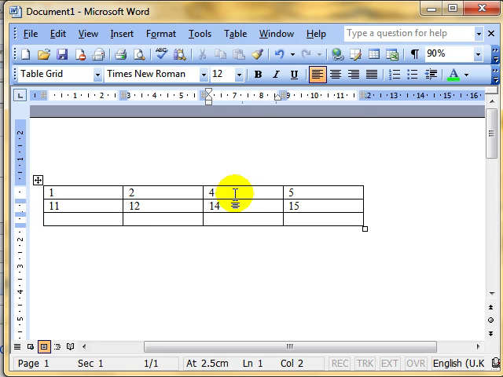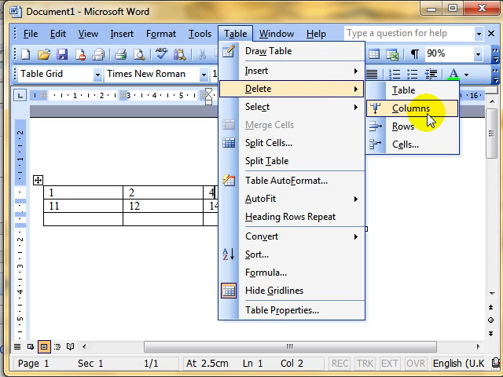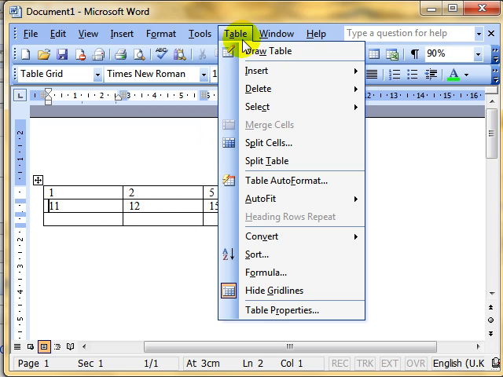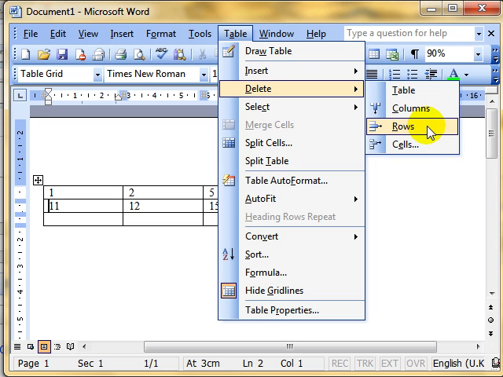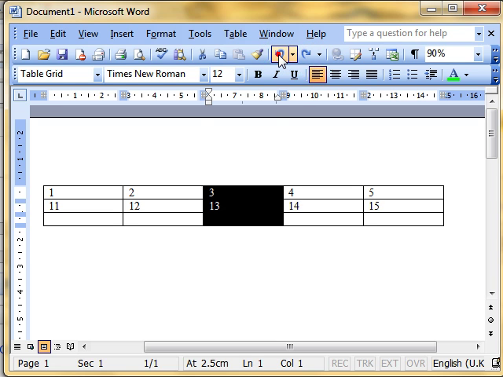As long as you've got the cursor, the flashing line, either in the column or the row that you want to delete, that is sufficient. So for this then we can use table, delete, and there we can choose whether to delete the column or the row. If I delete the column with the number 4 and 14 in it, then that column disappears. Let's try it with the row. I've got the row with 11 in it. Table, delete, row, and that disappears. I'll just use the undo feature to get back some data.